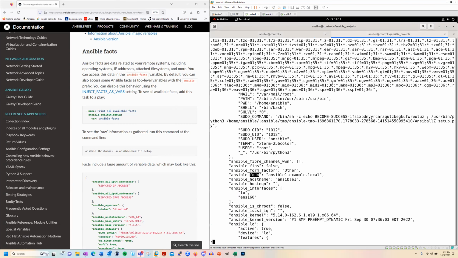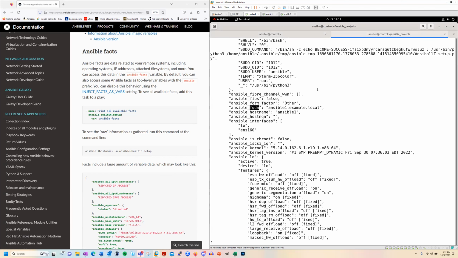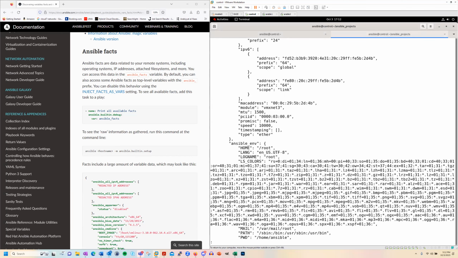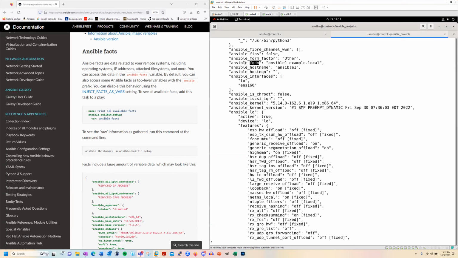So in this tab, I ran the ad hoc command, right? And let me go up here, page up. I searched for fully qualified domain name, and it got me to, okay, here is the data of this variable, ansible_fqdn, and the data stored inside this variable is ansible1.example.local. So this is the data that is going to be pulled from this variable, right?